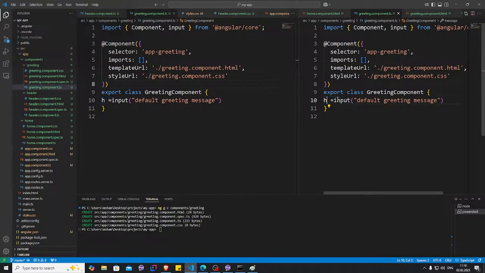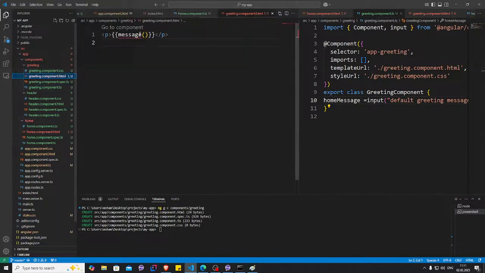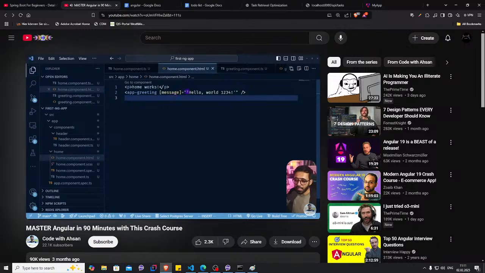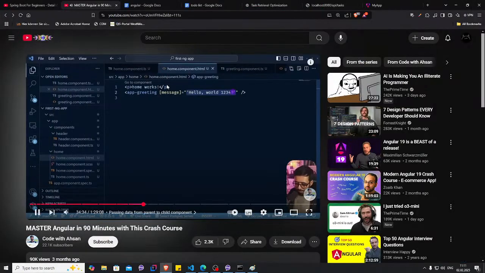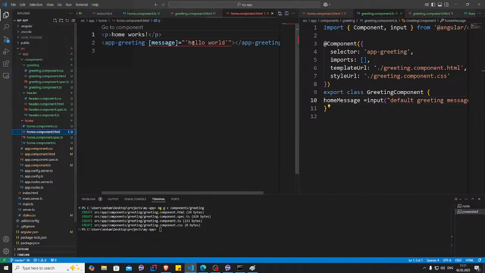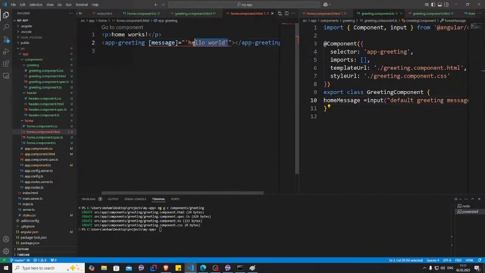I just have to say that's home message signal. So instead of passing a hard-coded value, now I can say this is going to be home message. Let's just take this out also. So the double quotation here doesn't necessarily mean it's a string.